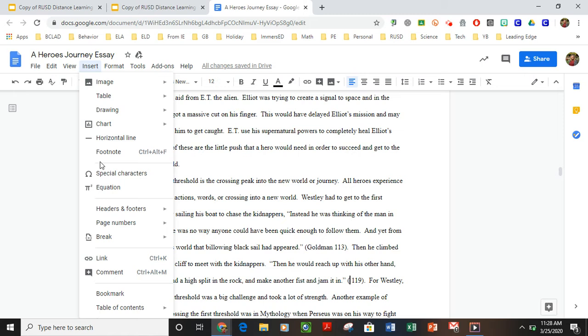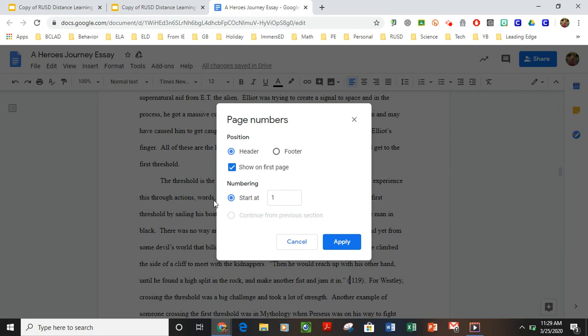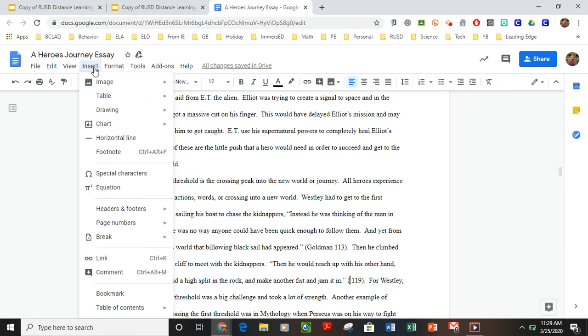Also up here under Insert, you'll see that I can create headers and footers. Headers always go at the top, footers at the bottom, and this would be something students can use if you want them to have their name and title on every page. You can also choose page numbers, and when you do that, it will ask you to decide, do you want it to be on the right or left corner, on the bottom or top? And then you have more options here. If you want to maybe not have it show on the first page, you can uncheck that box, and so that you'll find all there under our Insert.